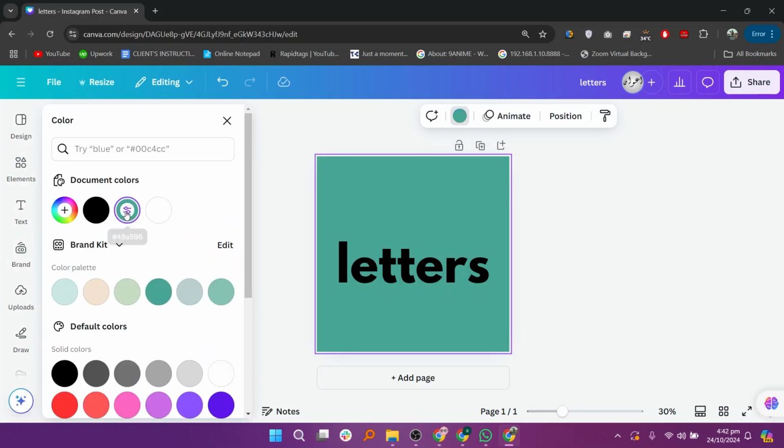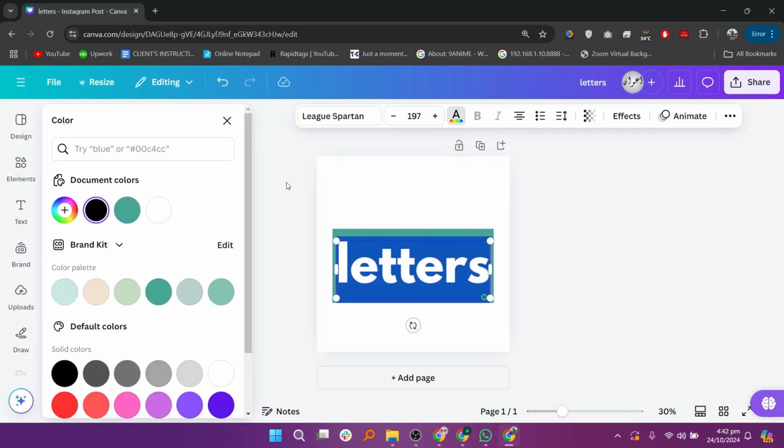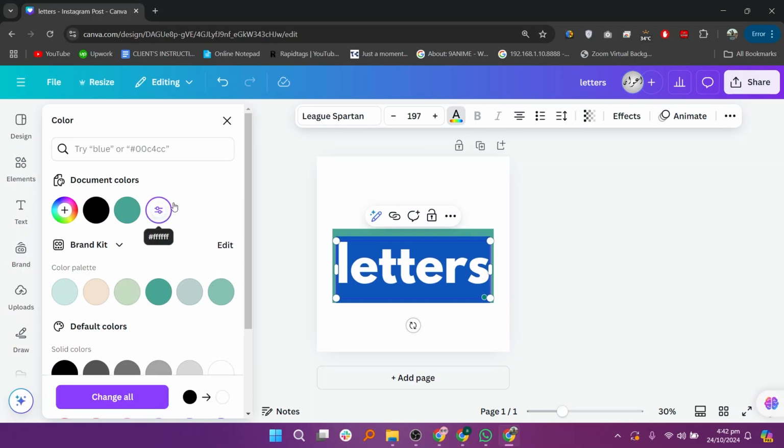Now, if you want to change the color of your letters, click on the text, and a color option will appear at the top. Choose the color you prefer for your letters.